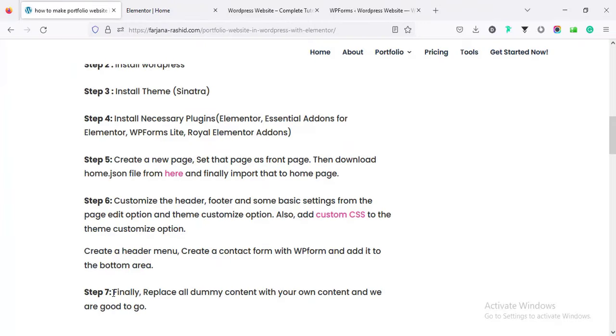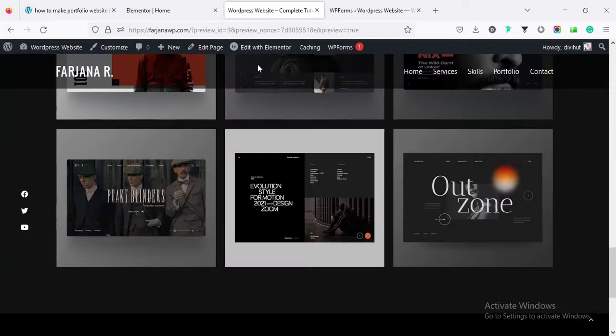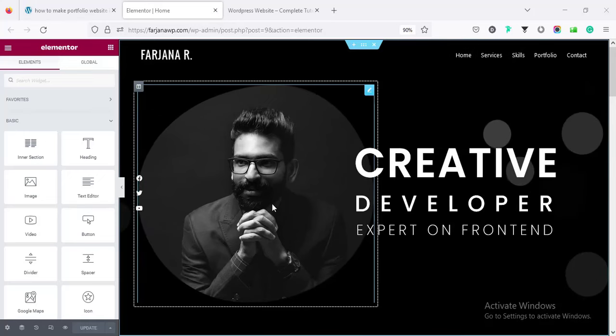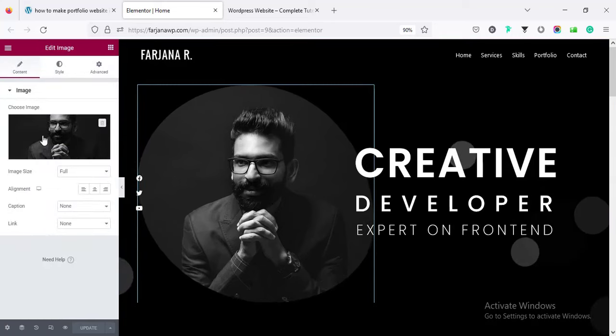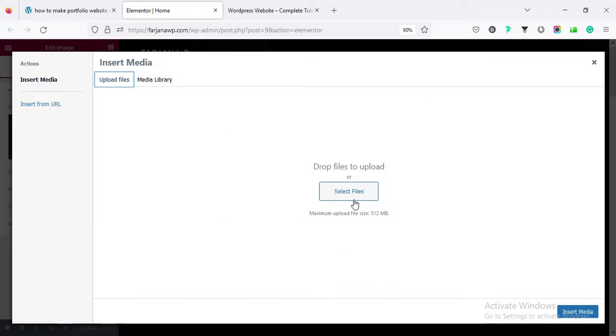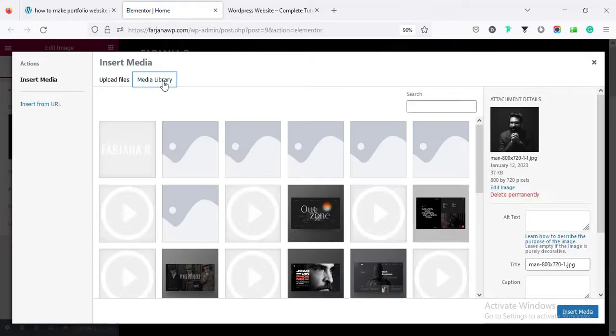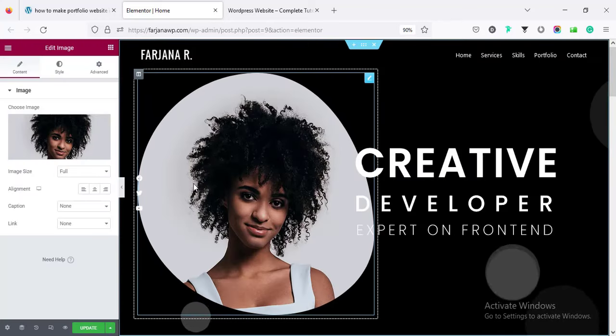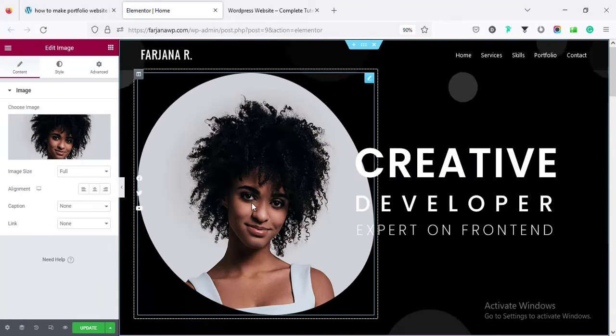And finally for step 7, I will show you how to replace all the content with your own content and how to customize any sections or design. Let's go ahead. So from here, if I want to edit this image, just click on this image and from the left side, click on this image. You can upload a new image from here, from your laptop, or from here we can select any uploaded image. For example, this one. Cool, it's getting the default animation with any image.